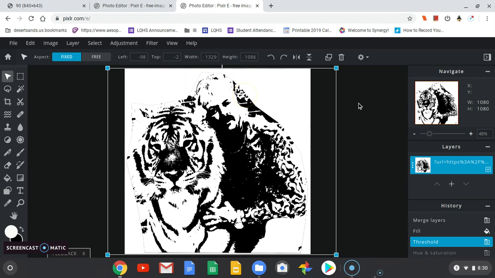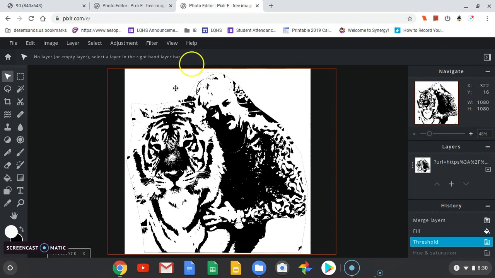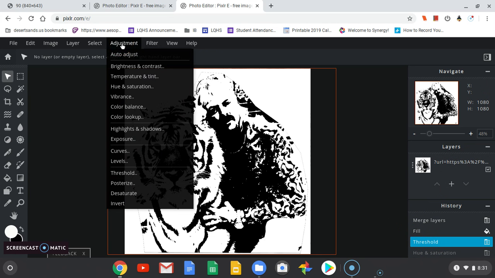It's not View. I forgot that we're on a different Pixlr. It should show up when you're using Pixlr E. So it's right below Layers, and it's the window down here. So you go to Threshold again, go to Adjustment, and then you just repeat the last steps, which is going to Hue and Saturation.